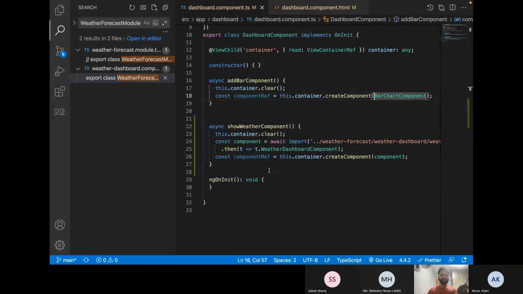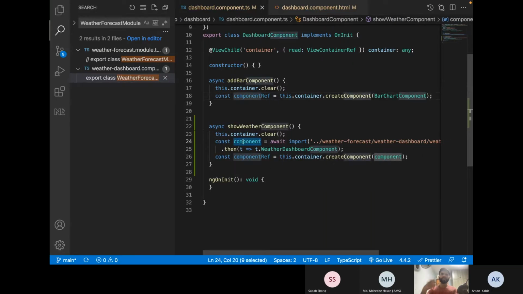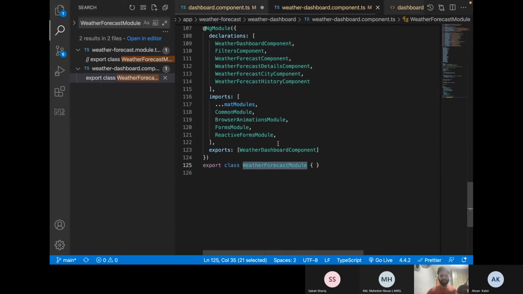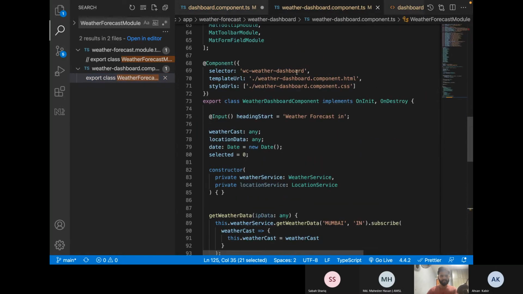One more small part that I want to show you is, it's not just about loading the component. A component can have input and output props, right? So you can also pass those while loading it lazily. So how to do that? I can get the instance of a component here, a reference of the component, and from the reference I can point to the instance. Wait a minute, let me check what inputs it is accepting. So we are using this component. Okay, so we can pass this heading start thing.